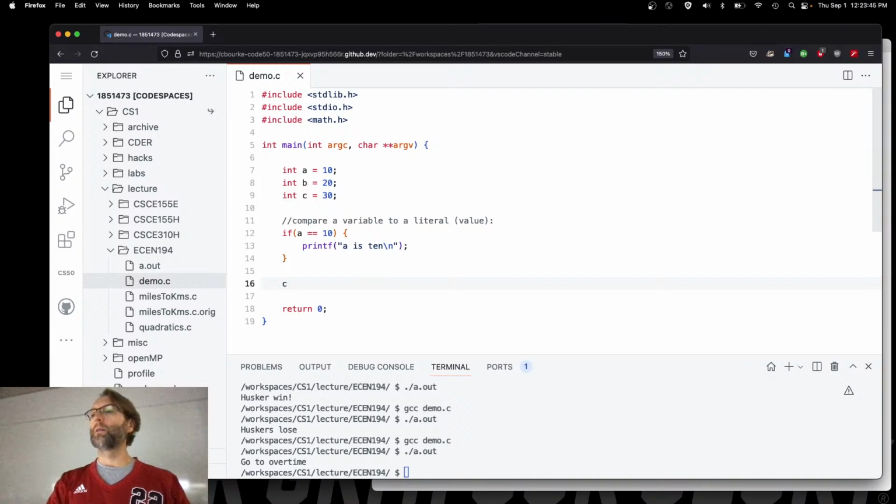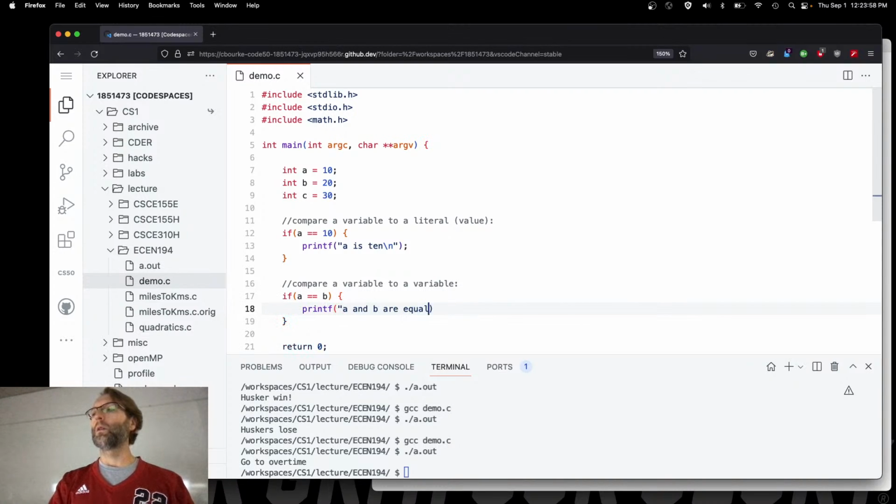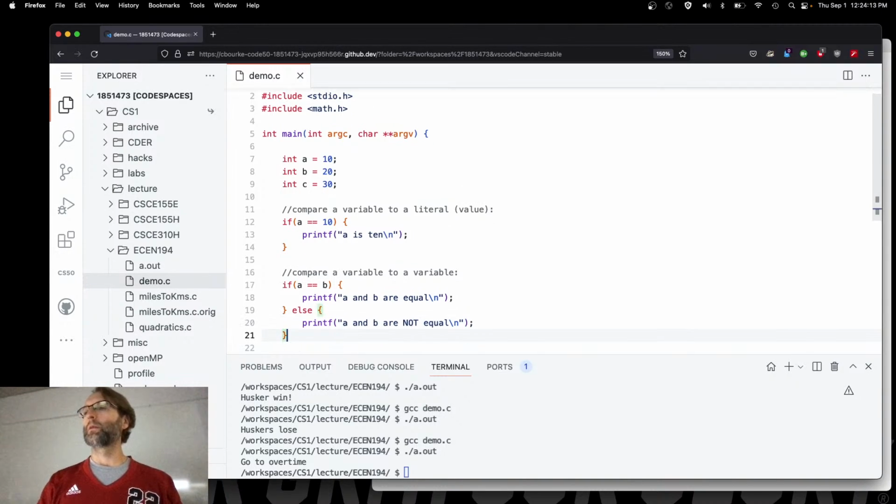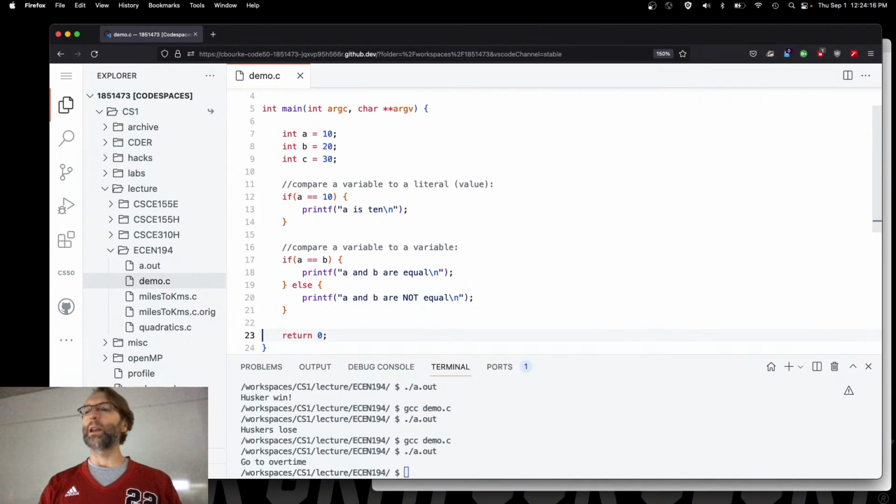You can compare a variable to a variable. So if a has the same value as b, printf a and b are equal. Is that going to be true or false there? False. Why? 10 and 20, are those equal? Nope. Printf a and b are not equal. So I can use it in a combination of if-else statements here.